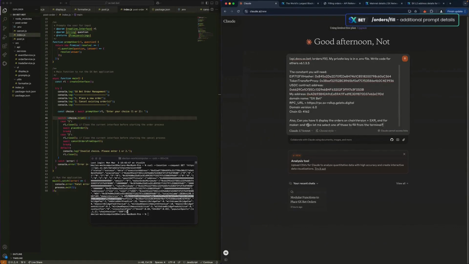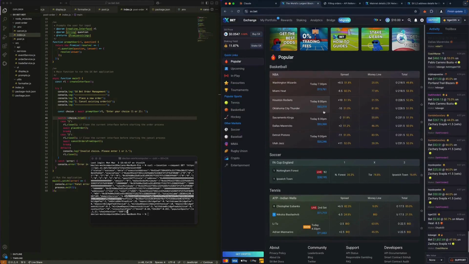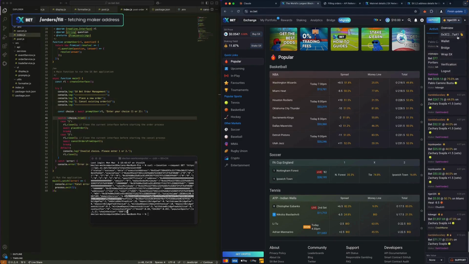In practice, we'd probably set up the bot to call this filling orders module automatically, say when the bot notices a plus EV offer, then it hits that or something. But for now, we just want to test that the standalone module is working by filling an offer that I'm going to make from another one of my wallets. So I'm just going to ask that it fetches all of the orders for maker blank on chain version SXR and then lets me select one to fill when I start the bot.